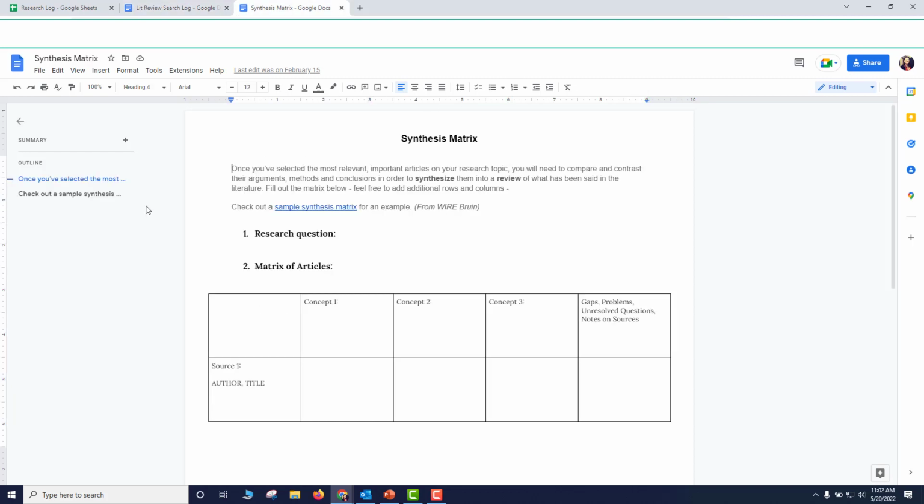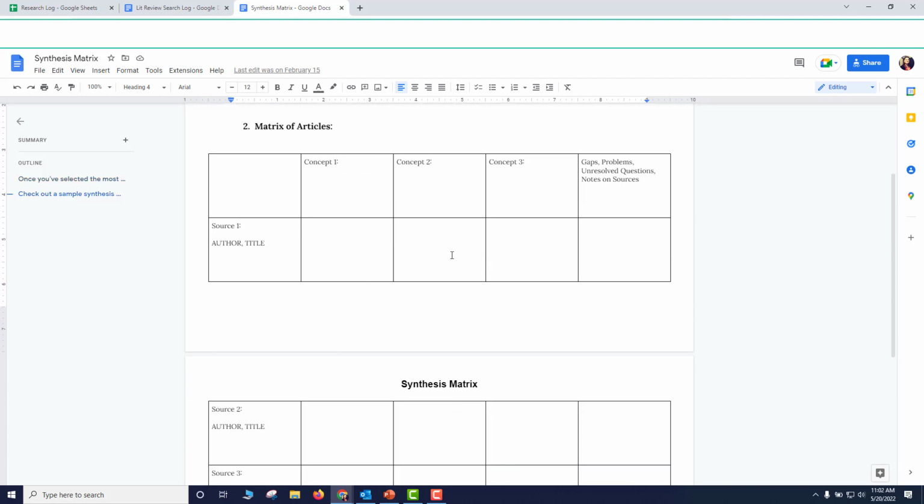If you are writing a literature review, a synthesis matrix is a type of research log that allows you to make notes as you search, and then after you've compiled your sources, you return to the matrix to synthesize what they all said on your topics to answer questions like how does source 1 disagree with source 2 on that particular topic.